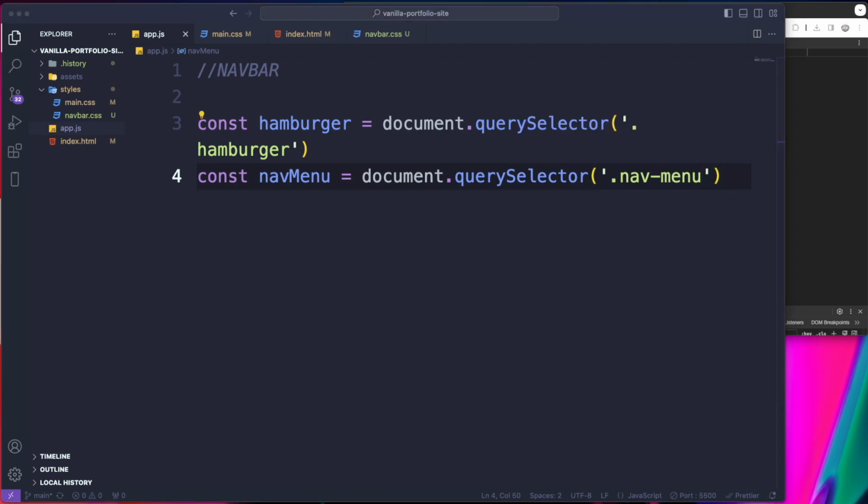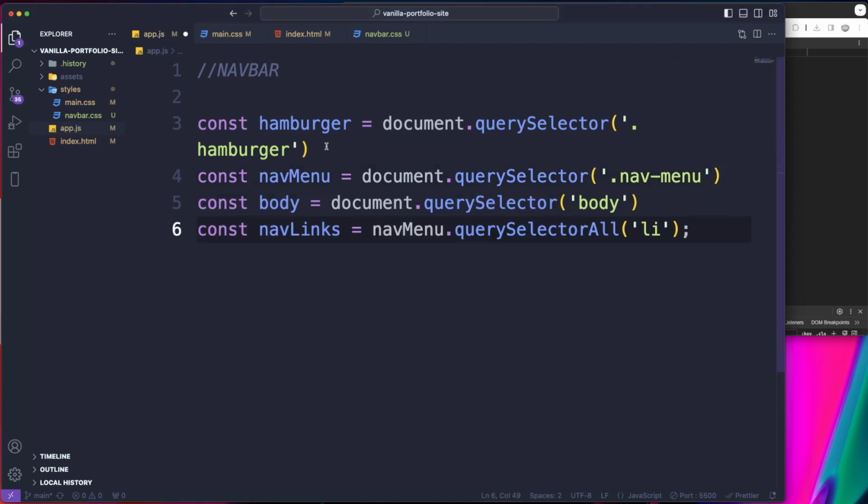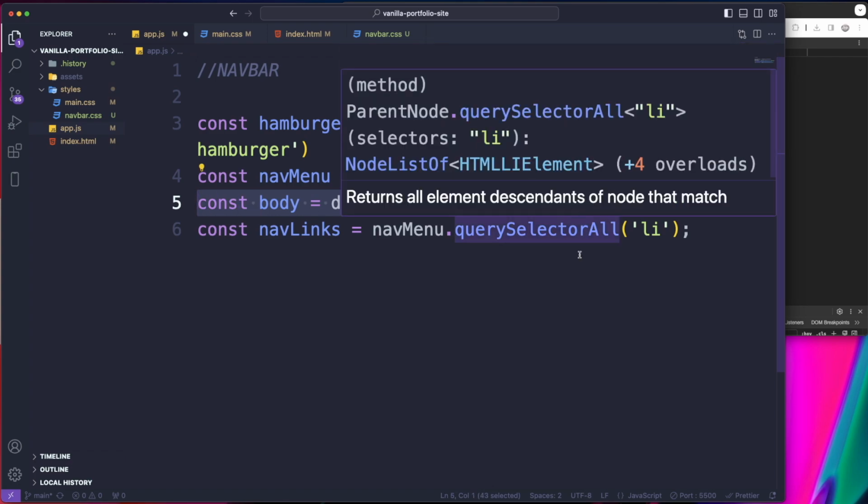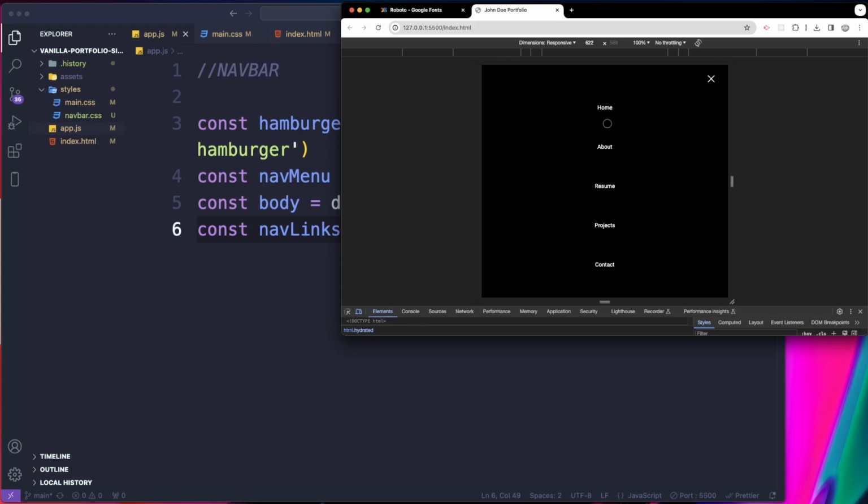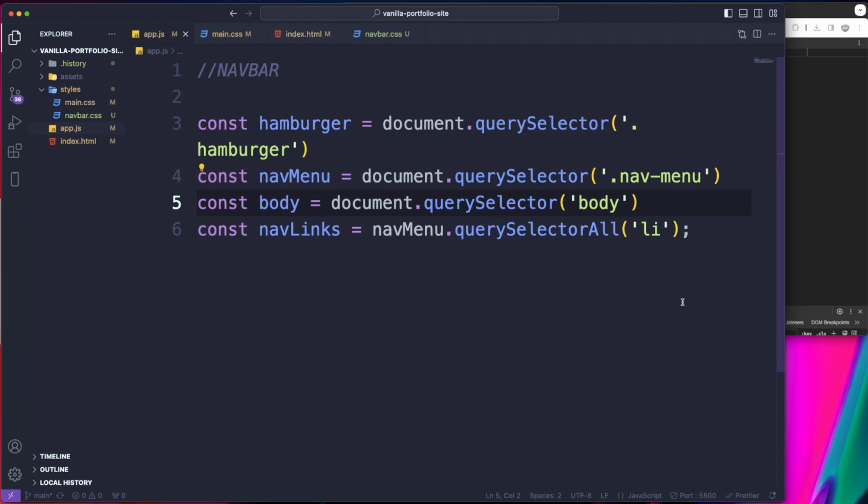And let me just go ahead and copy these over. So we're gonna grab our body, and we're also gonna grab our nav links. You can ignore this body one for now. Actually, we're gonna do this now too, might as well, since we're doing a nav bar. So we're gonna use this body because whenever we open up the nav menu, we don't want to allow scrolling because it just looks weird in my opinion. So we're gonna cancel scroll whenever the nav menu is open.